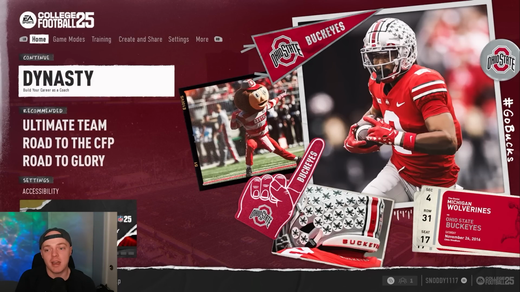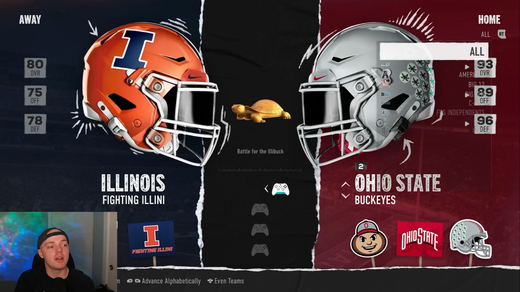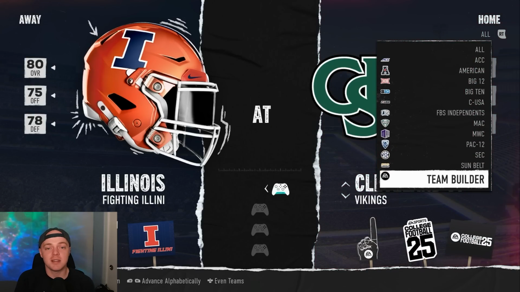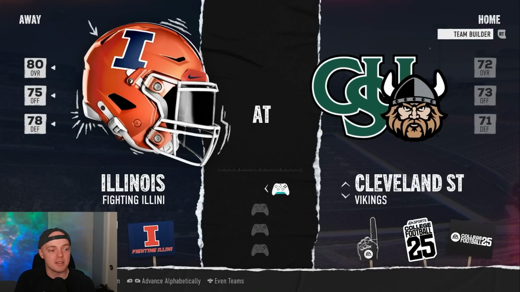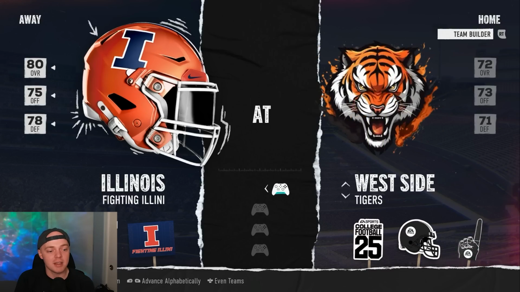So to test out to see if that worked, you're going to go ahead and back out, and we'll go to play now. Once we're there, we're going to go ahead and hold the right trigger, and we're going to go all the way down. This is the team builder section. So now you can see every single one of the teams that you have created, and there it is, the West Side Tigers. They are here. We selected Cupcake, so we're a 72 overall. We're a really bad team. Now, another thing I recommend, a lot of people will jump in games to take a look at the jerseys.